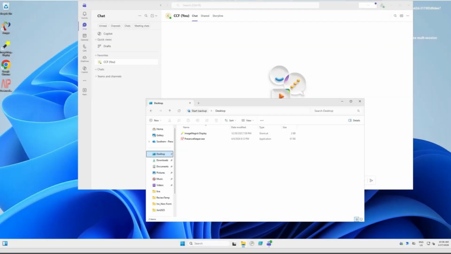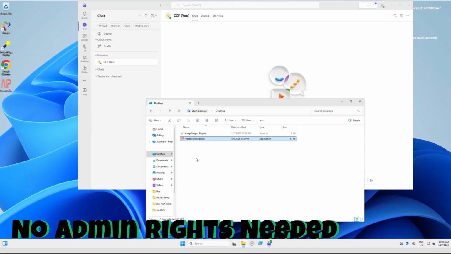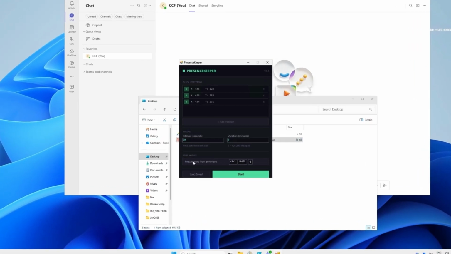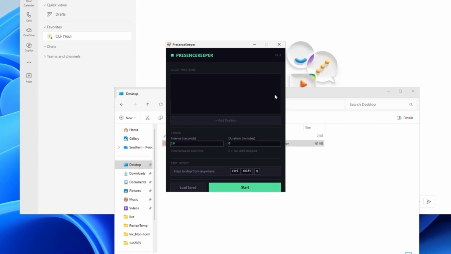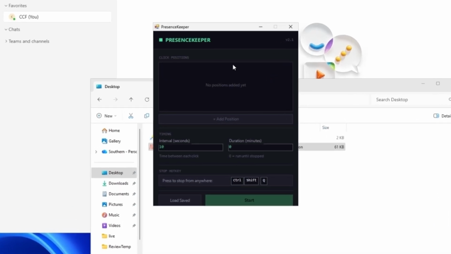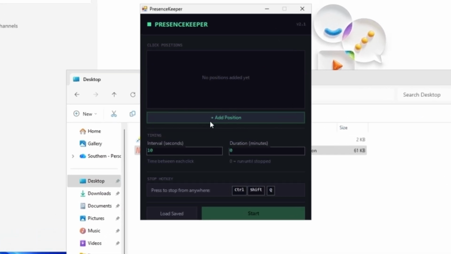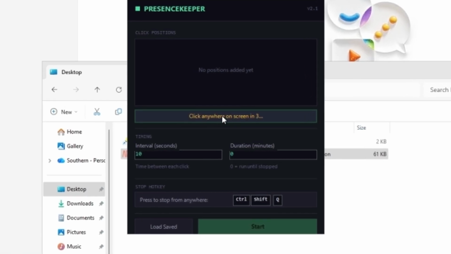Okay, the first thing you want to do is launch the executable, and no admin rights will be required. Now, I already have some saved coordinates, so I'm just going to clear those out. And what you want to do is hit Add Position.